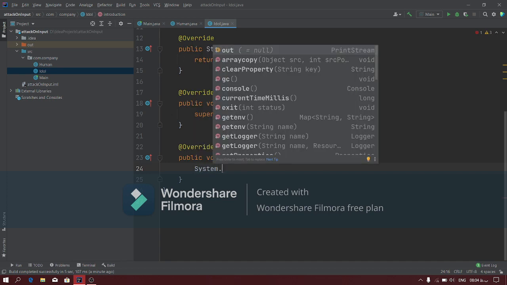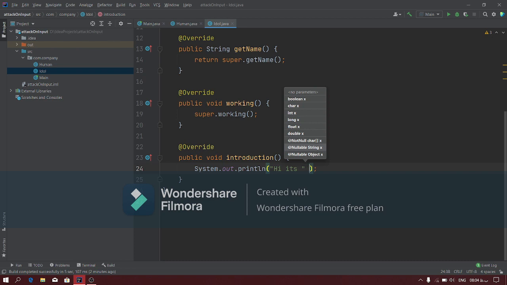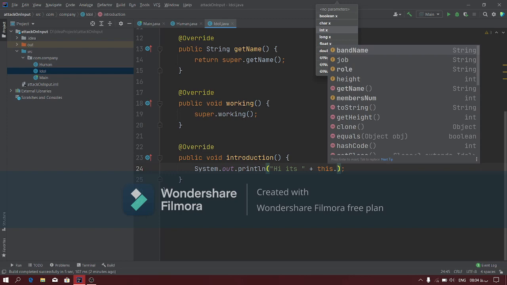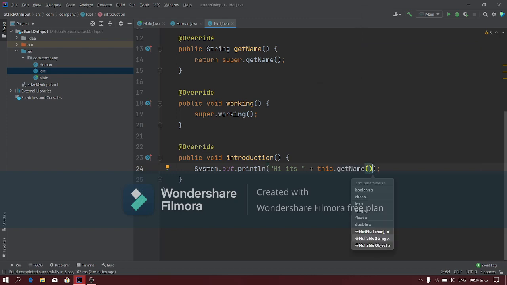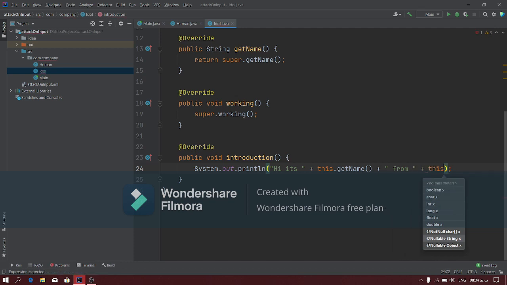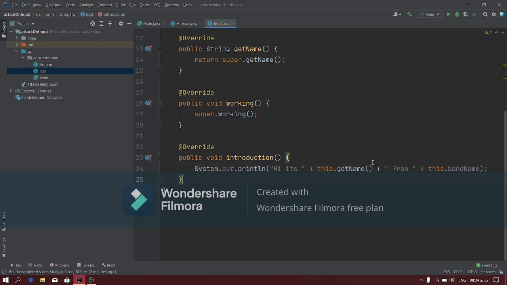system that, "hey, it's" plus this name, of course this get name, plus "from" plus this band name. This will be a really good way to introduce for an idol. Okay, so let's just try this one here.